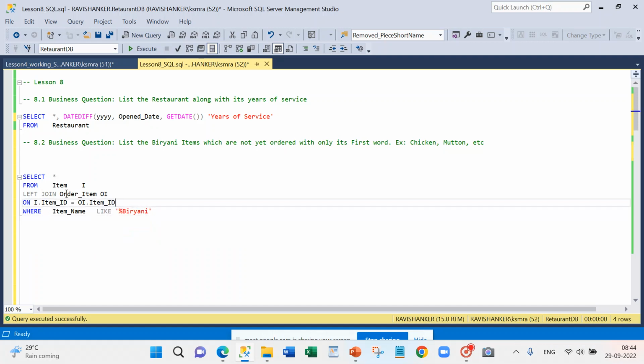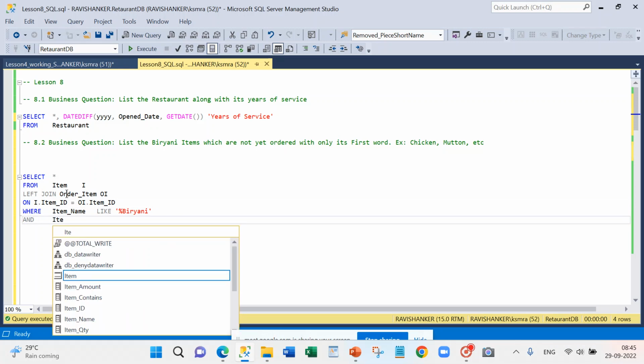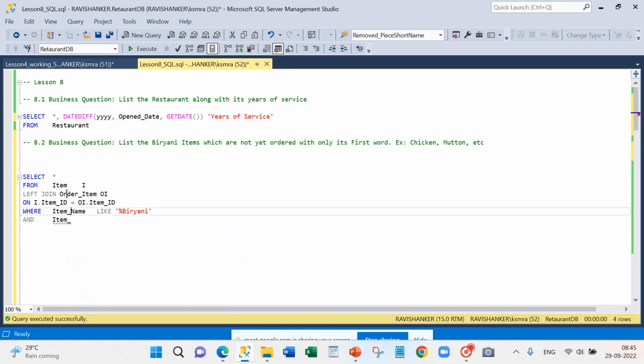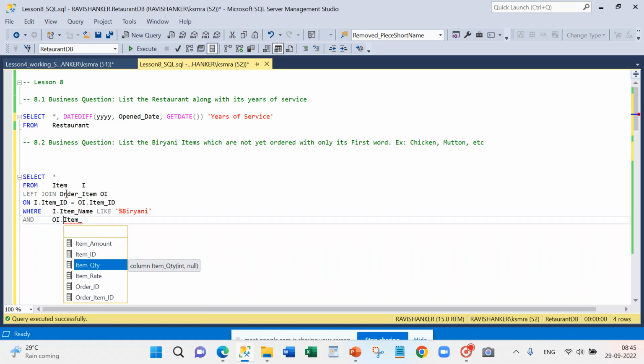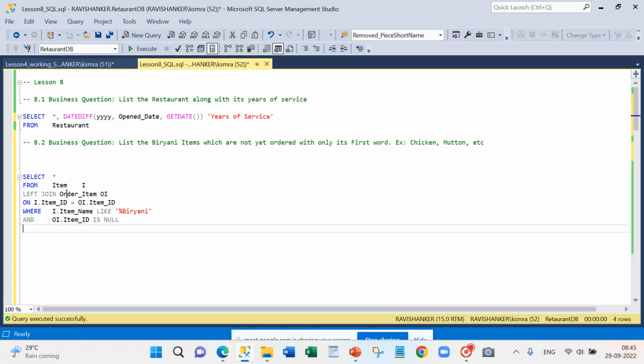So now the question is, it should not be present in the order item table, right. So what if it is not present when I use the left join, when the record does not exist in the right side table, what value will it return? It will return a null value. So that is what I need. I need null values on the right side table, so that it is only present in the left side table and not available in the right side table. So for that I need to write any column from the right side table. Let me use the alias oi dot, any column, for example, item id is null, okay. So the record is not present in the right side table.